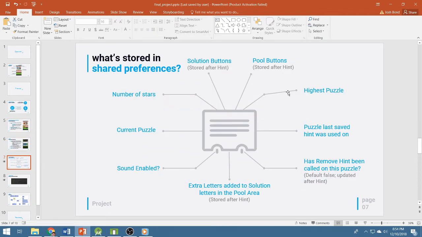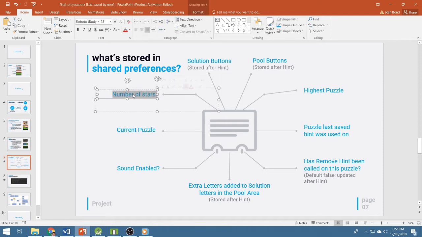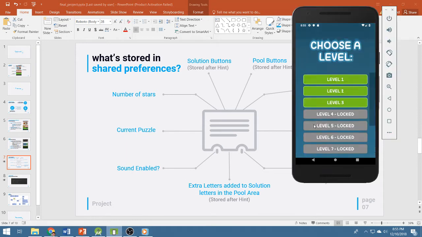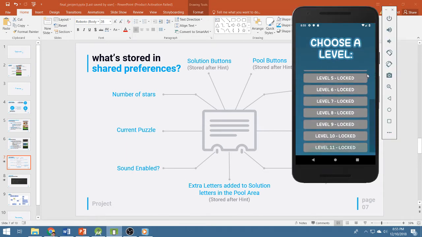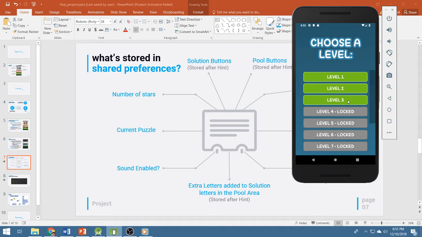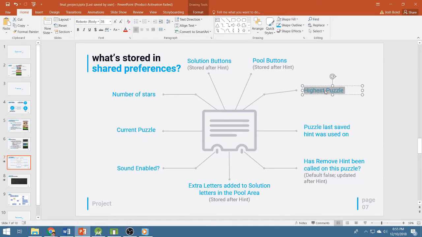Here's where we store all the shared preferences. A lot of this is exactly what you would expect. If the app restarts and we don't track the number of stars to persistent storage, then how are we going to know what the stars are or where you're at in the game, whether you had sound enabled, that kind of thing. And of course the highest puzzle, remember that's how we track over here and show what levels have been unlocked. Your highest level is what's green. Otherwise, it's grayed out and you can't click on it. We track that highest puzzle here.